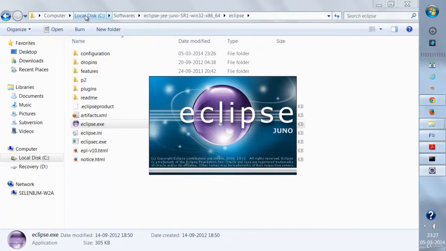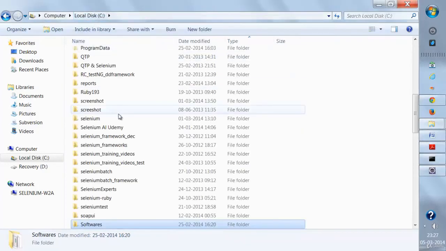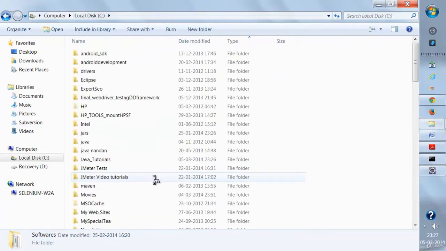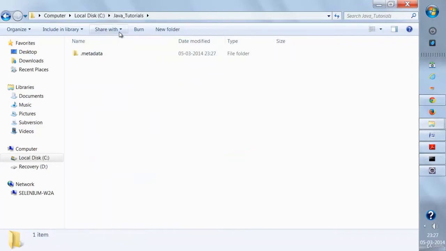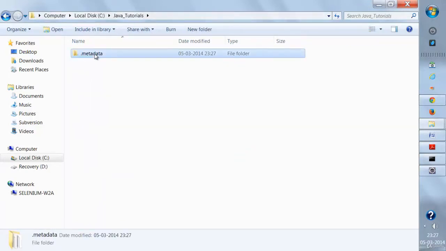So if you manually go to this location, C drive, you'll find a folder over here that is Java tutorials. This folder is empty. Basically, it got some metadata file. This is for Eclipse to understand. You need not do anything with it.